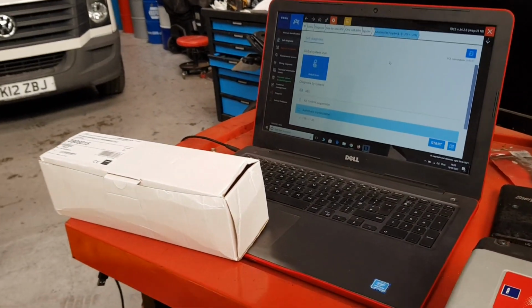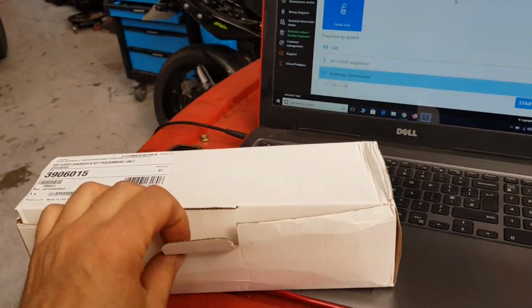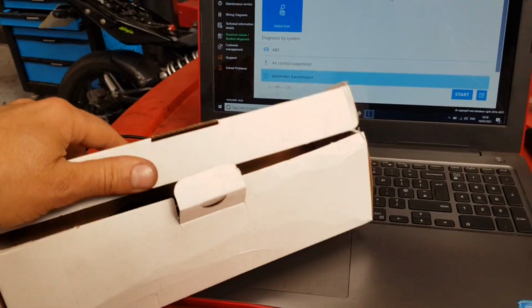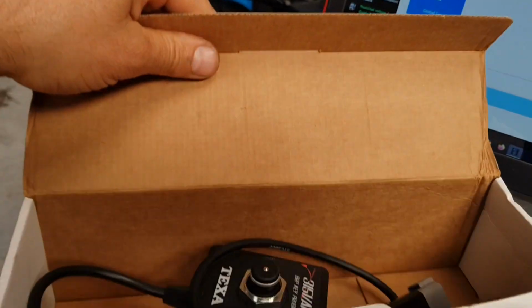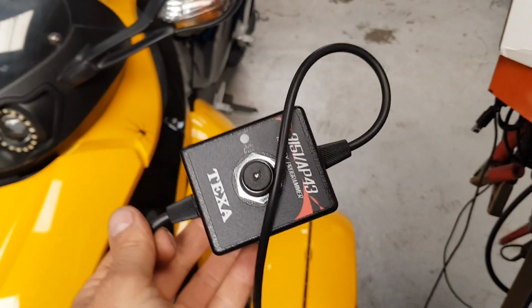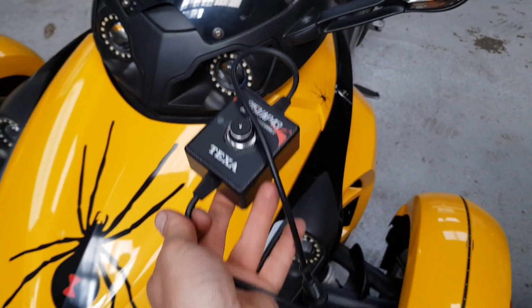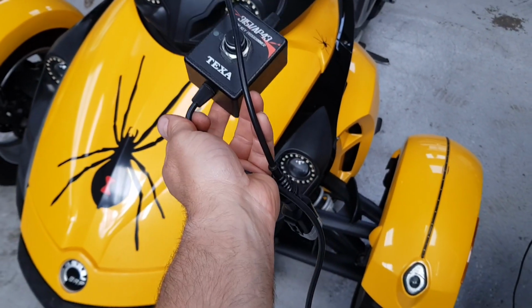So I've got my computer set up. I've had to buy a special lead specifically for this vehicle. It only fits this BRP. Thankfully I've got 3 customers with these, so it may come in handy in the future.